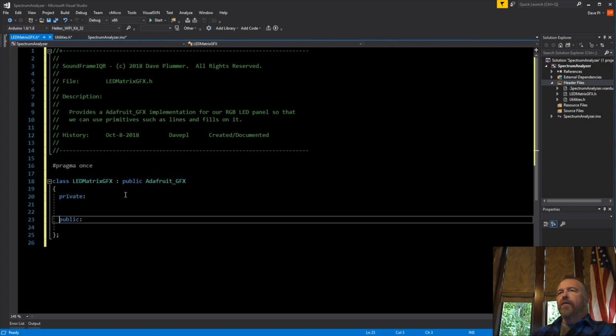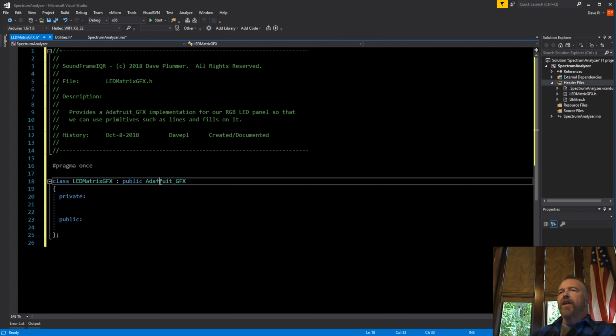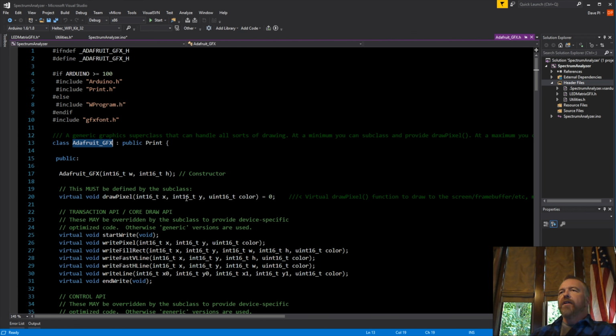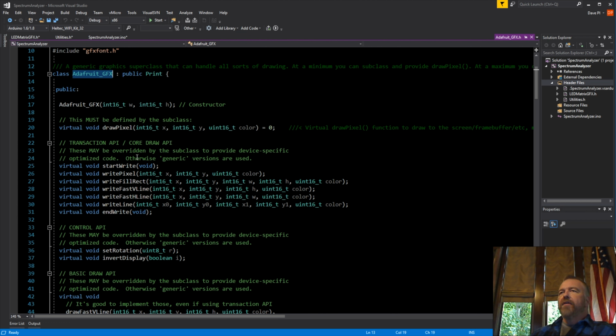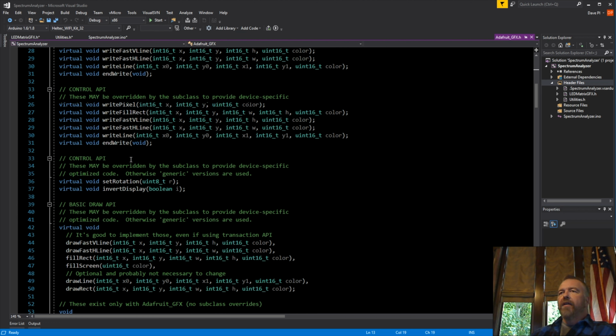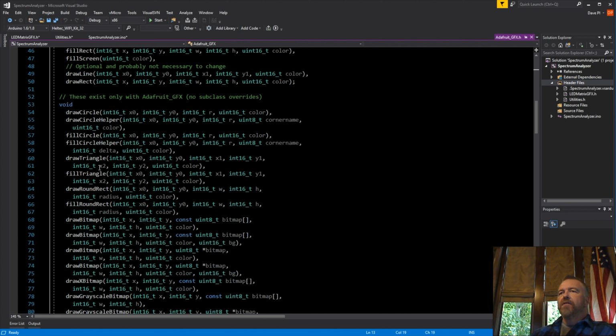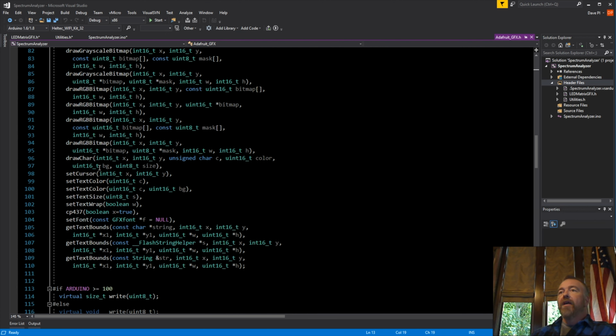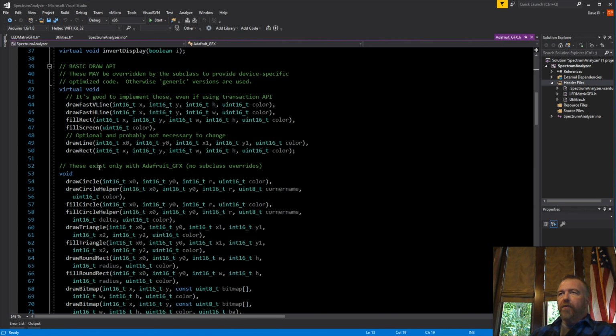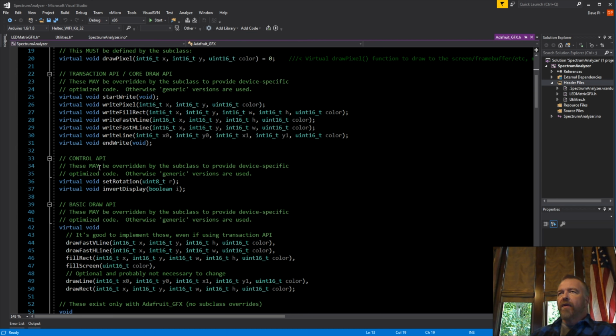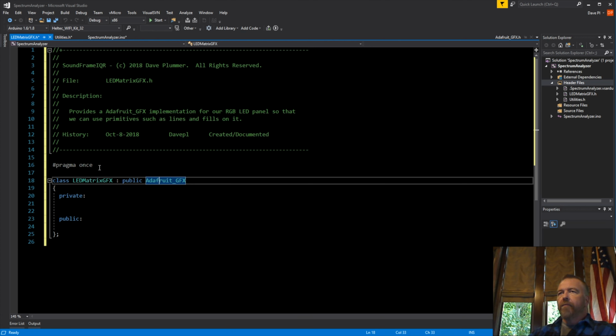Okay, we have a class that is going to inherit from the Adafruit graphics class. If we take a look at this, you can see that it is an implementation of another class, which is Print, but the bulk of it here is to do with pixel setting and getting. And so it draws lines, it draws circles, it draws bitmaps, it does pretty much all the basics, including text, that you need. So if we inherit from this, all we have to provide is, I believe, getPixel and setPixel.